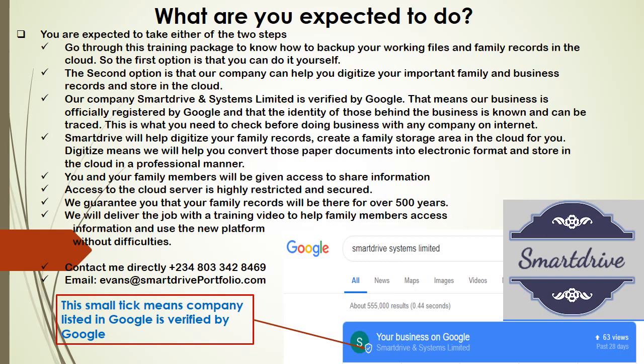Smart Drive can help you digitize your family records, create a family storage area for you in the cloud. You and your family members will be given access to share the information. Access to the cloud server is highly restricted and secure. We guarantee you that your family record will be there for over 500 years if we digitize it for you. We will do a professional job. So my number is there on the screen and my email is on the screen. Please contact me if you need our professional advice.